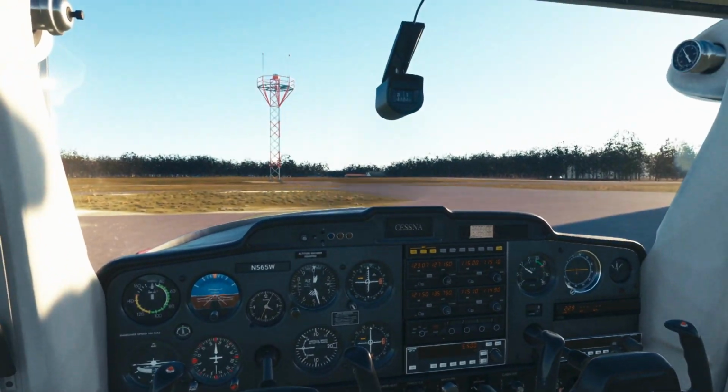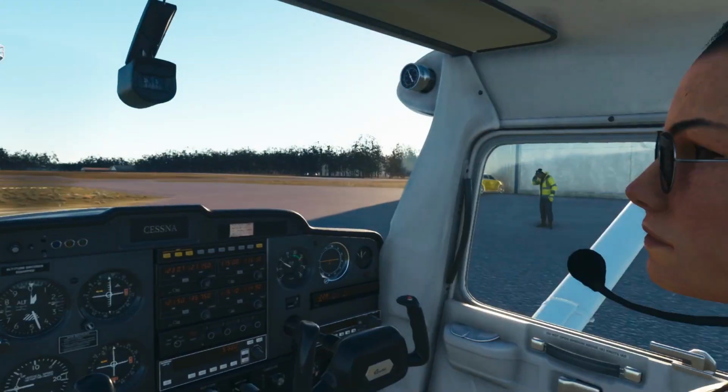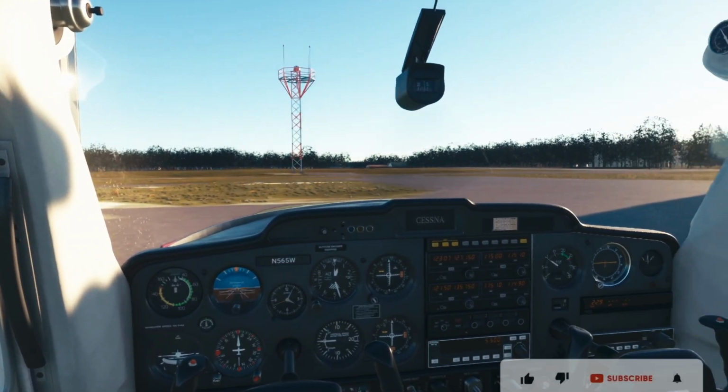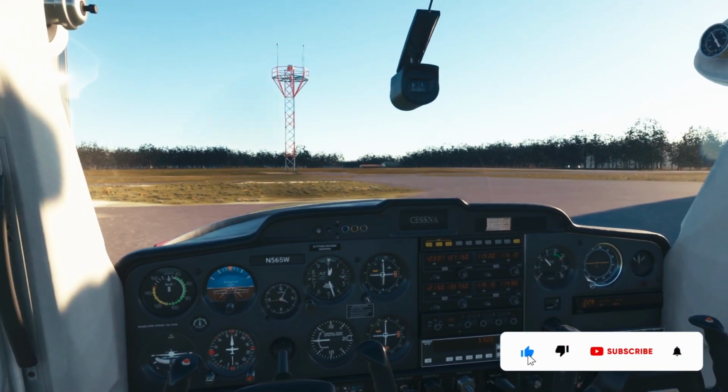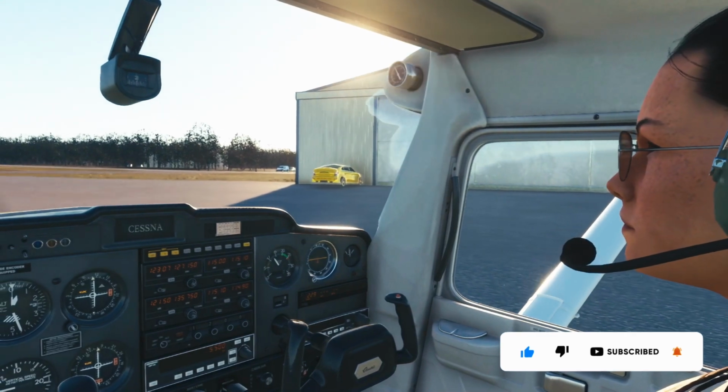Alright, make our CTAF call and get going. Saratoga traffic, Cessna 565 Whiskey, taxi from the ramp to runway 32, hold short, Saratoga. Everything looks clear, parking brake is released. Here we go.